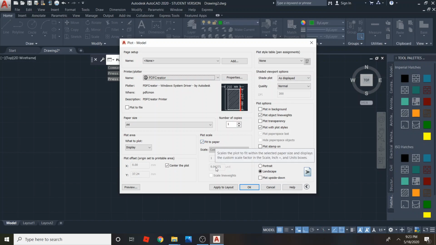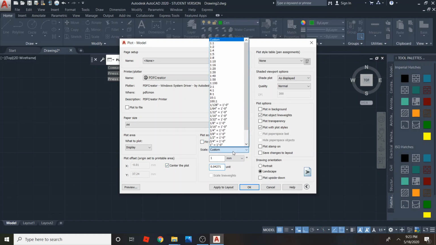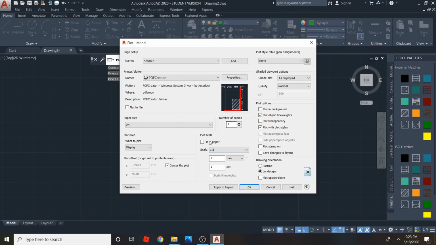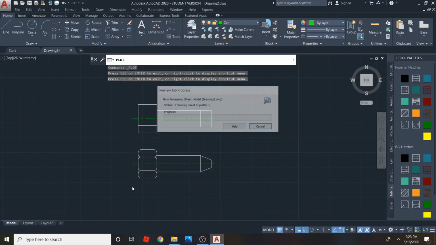That means the scale is now 1 millimeter is equal to 0.047427 units. So if you try to measure it from a ruler, this is not a very good scaling factor. So this is a small drawing, we can try 1 to 1. So with 1 to 1 center, whatever we display, it will print.